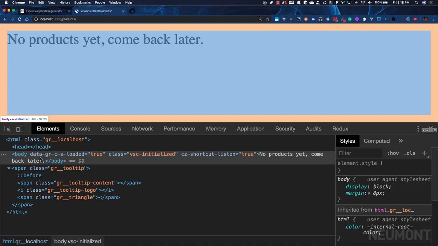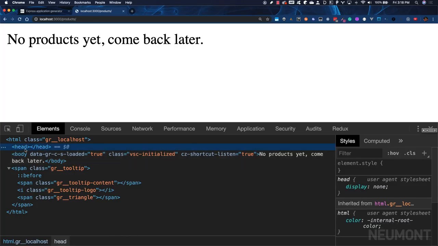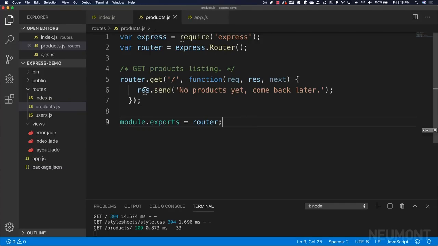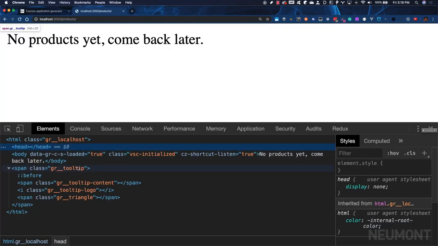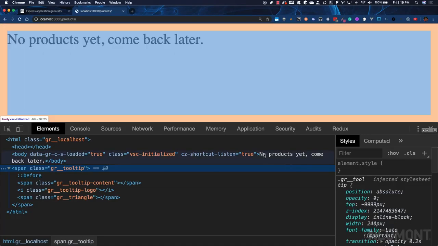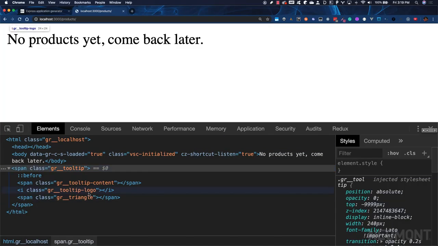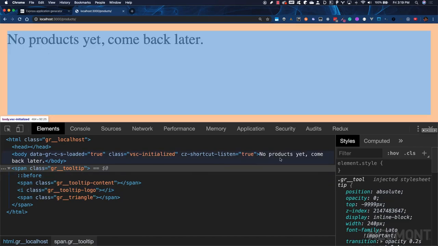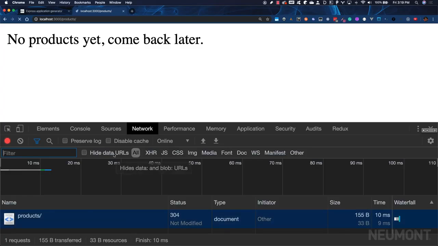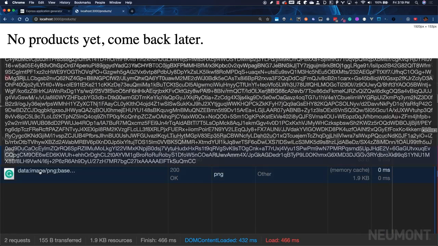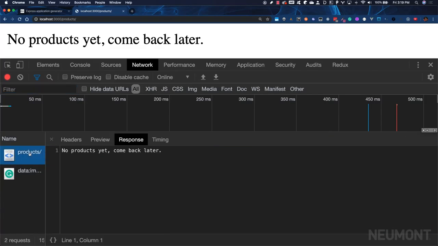And if we look at our application here, although we did not call response.render, our Express application went ahead and still wrapped this plain text inside of HTML for us. And we've got ourselves just no products yet, come back later inside of HTML. And actually, we were just sending back just straight text. So let's go look at our network. Let's reload the page, pull this up, and look at this /products get request.